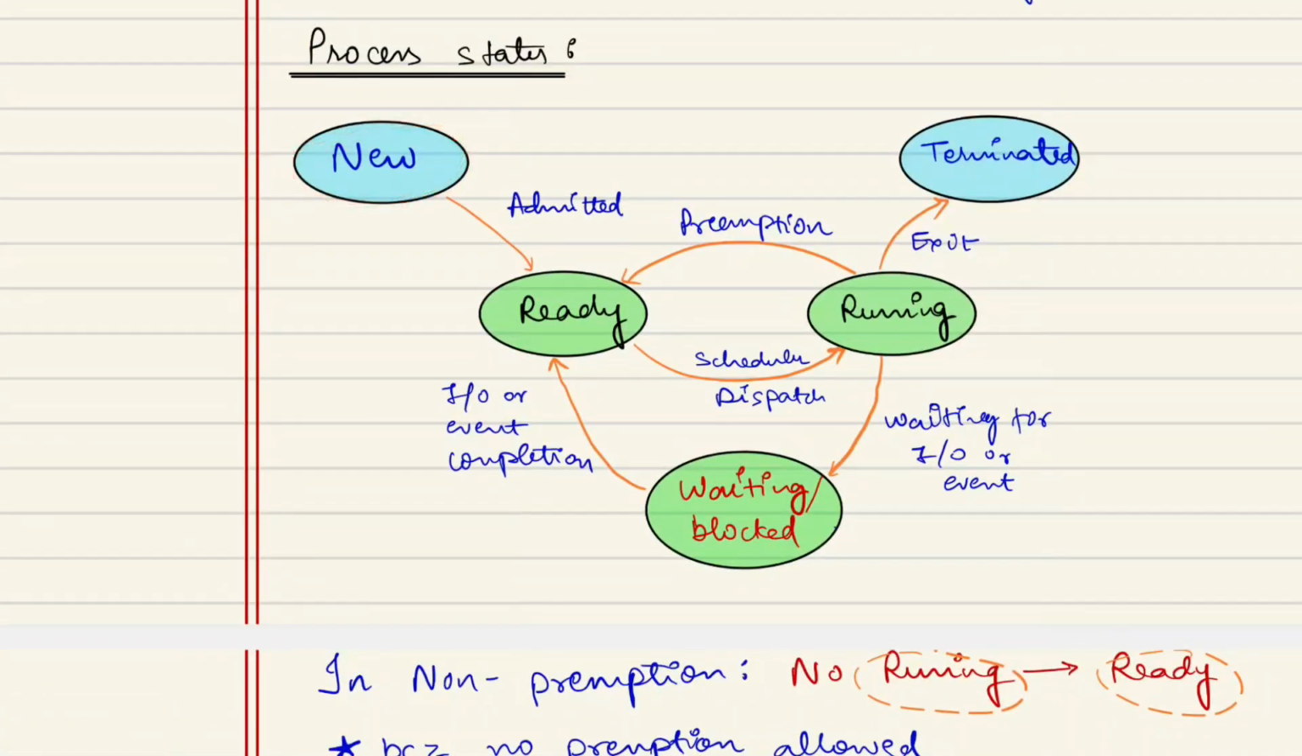One is new. What we have in new is all the new processes that are stored in main memory, and when they are ready, they'll be admitted to the ready state. Okay, and scheduler dispatch: after this, it comes to the running state, and if they are completed, then they'll be terminated. And if another process P2 has a higher priority and wants to go to the running state, then P1 will come to the ready state and P2 will go to the running state.